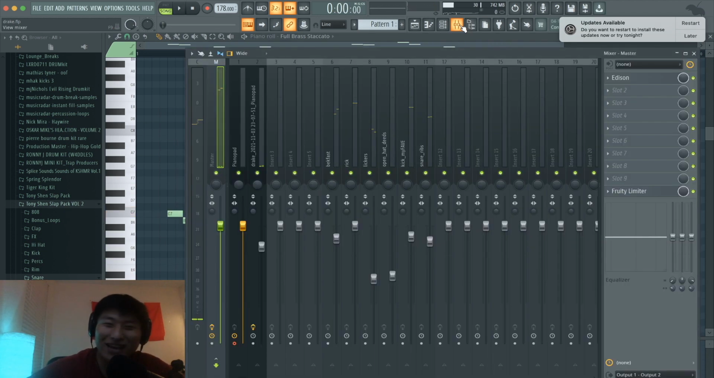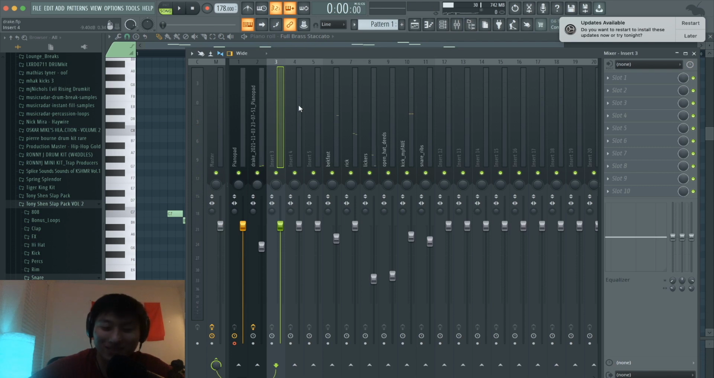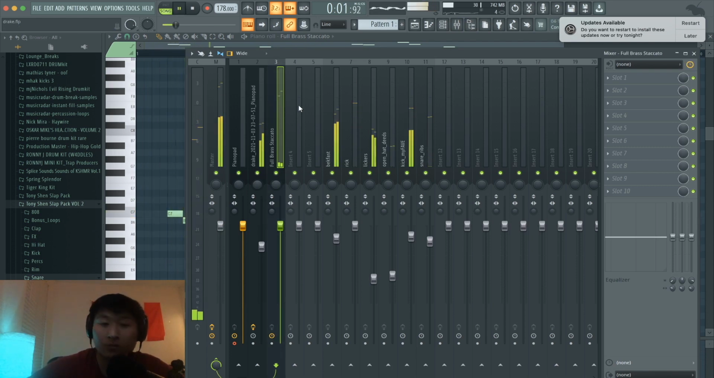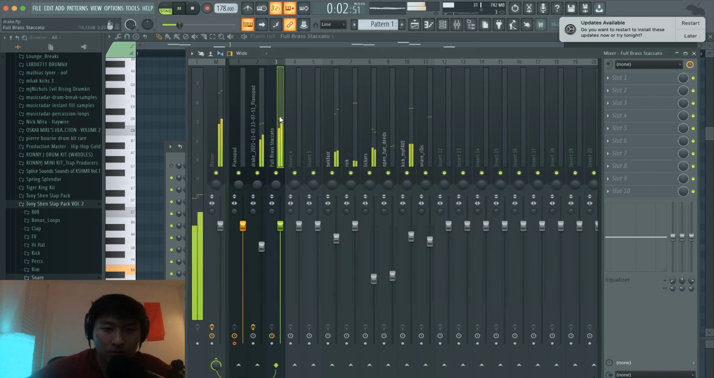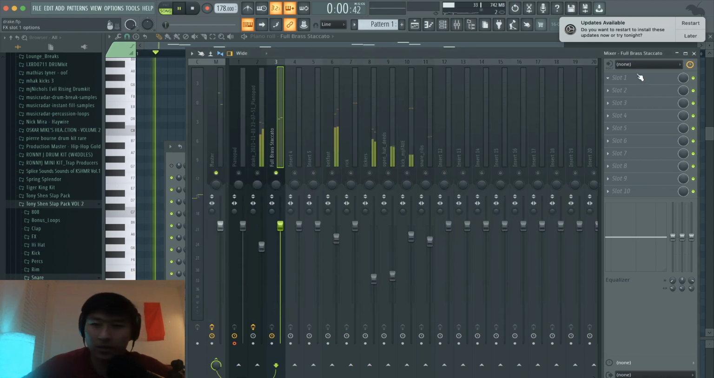Okay, let's turn this down. It's way too loud right now. So let's link it to the mixer. Control L. Turn the input gain down. Let's mute this, right click.